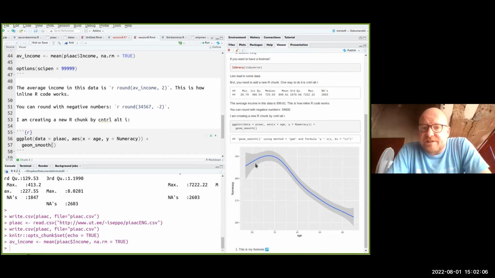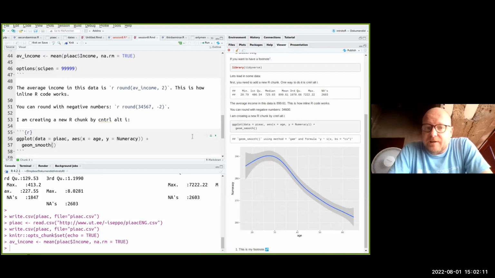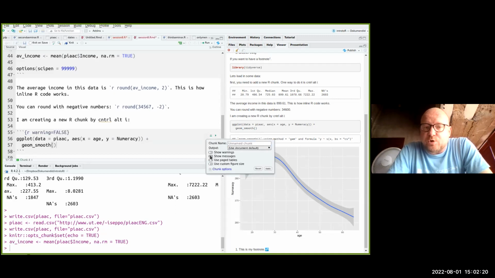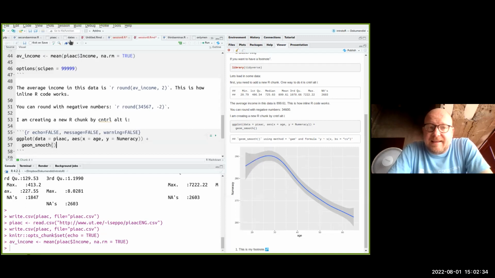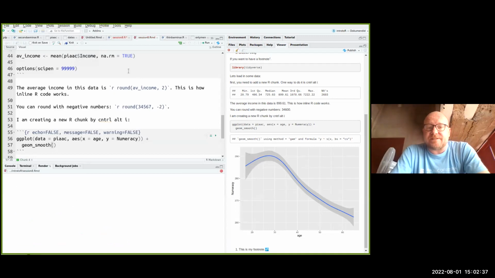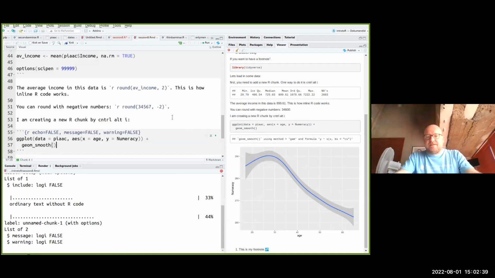Now, you do not want to see the message, or you do not want to see the ggplot code. Remind you, you click on this modify chunk options. You will remove this show warnings. You will remove this show messages. And here in output, you say show output only. Apply and knit, and you have this graph there.